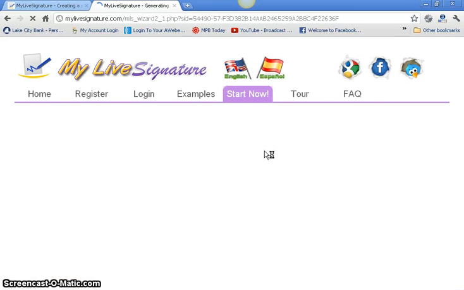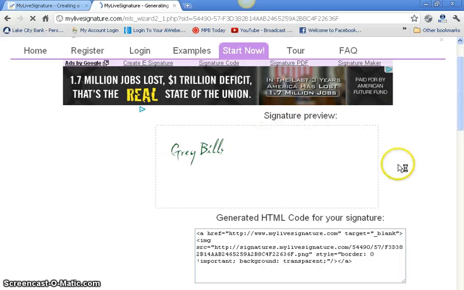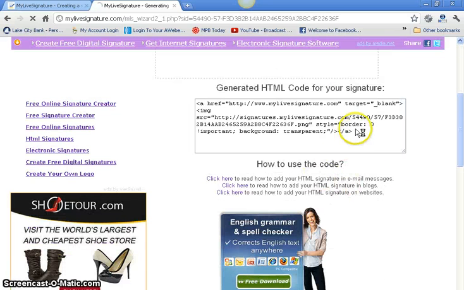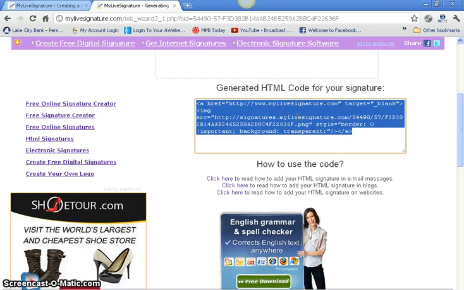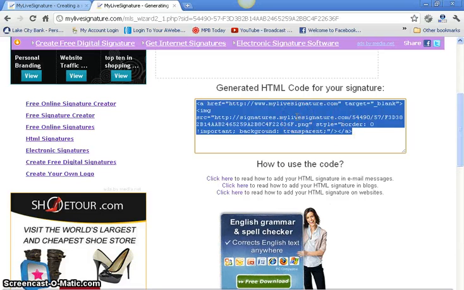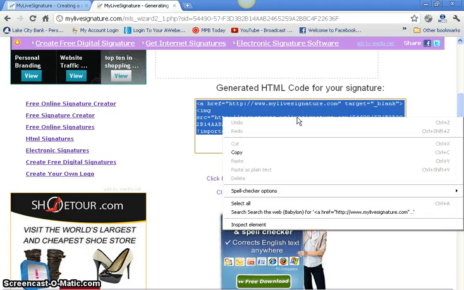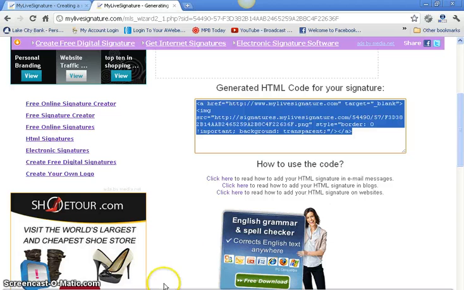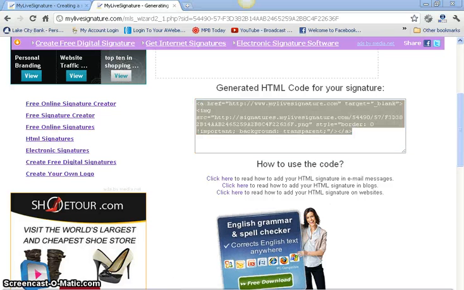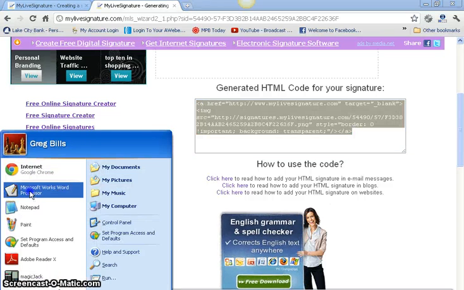and then once again click right here, generate the code for handwritten signature, and then you're going to see that it has generated a code. And you're just going to click down on that, or scroll over and highlight it, whatever you have to do, and then you can press Control C to copy, or right click and copy. And then what I'm going to do is open up Notepad.